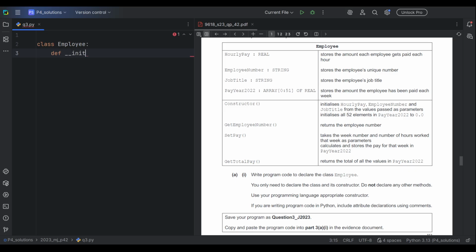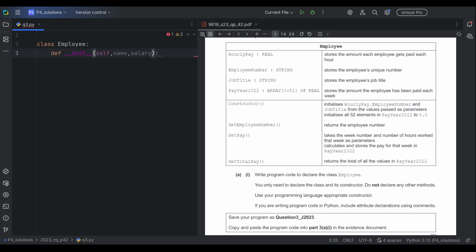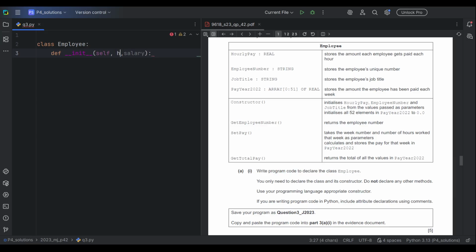So we'll write the constructor, def __init__. Then we have the hourly pay, the employee number. So let's call it hourly pay HP, then the employee number, which is EMP, and then job title would be JT. And then we'll have self dot. They've not asked us to make these private, so we'll make them public. So self.hourly_pay is equal to HP, self.employee_number is equal to EMP, and then self.job_title would be equal to JT, like this.